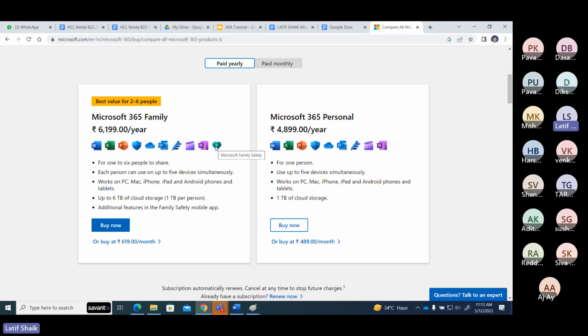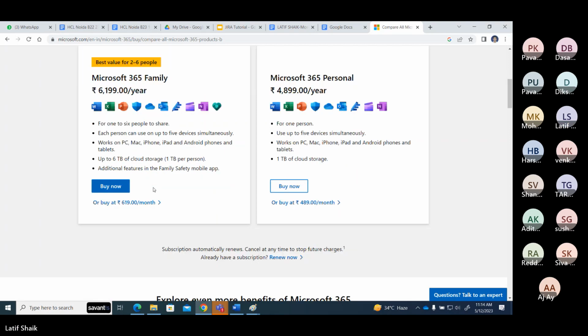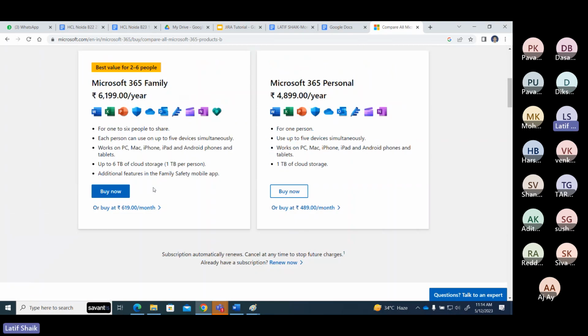It is also like Windows Defender, a child protection kind of stuff; that is family safety. Earlier it was parental control, now it is called family safety. Up to 6 members can use it. Each person can use up to 5 simultaneous devices. Okay, and each person is getting 1 TB of cloud.